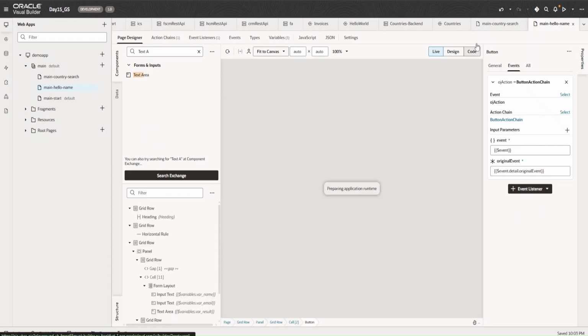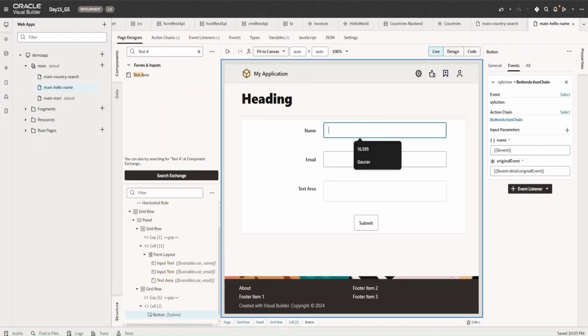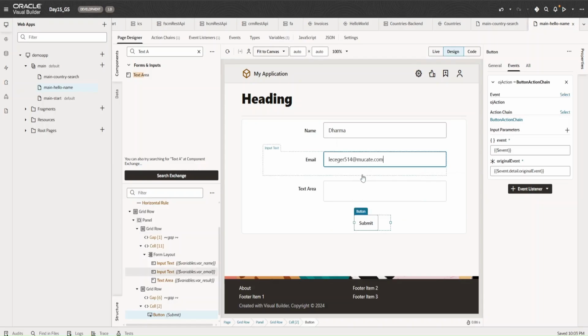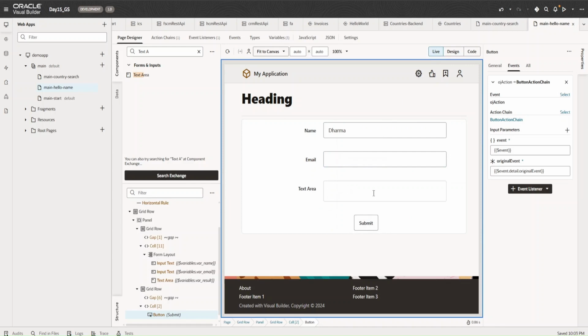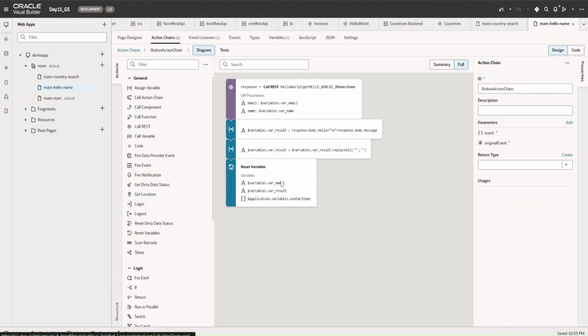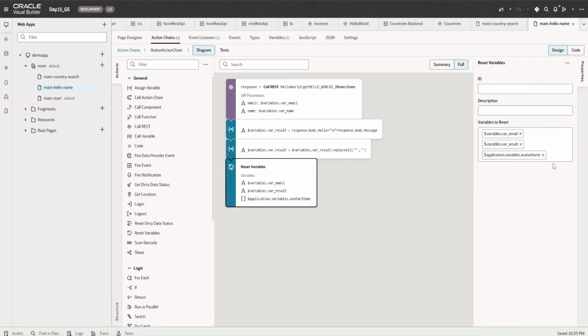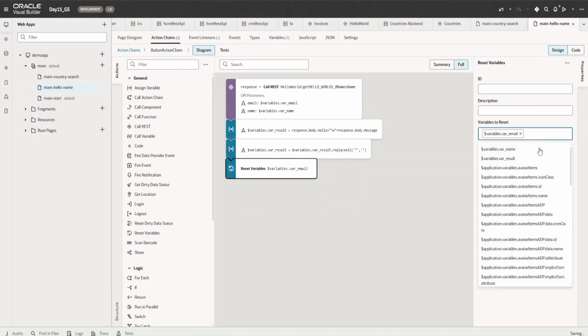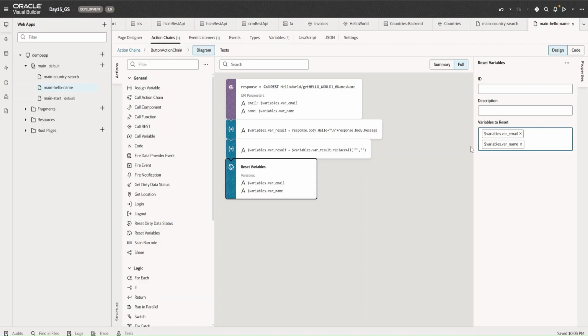Now I can go here and provide my name. I will say Dharma, and I will provide the email, the same email. I'll submit it. Once it is submitted, you will see the output. I didn't have to reset the output as well, so I reset my output, and I reset something else. So I'll reset my name. All right, I have reset my name, and I will bring an if condition as well.